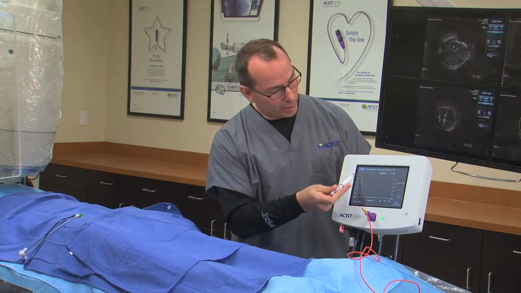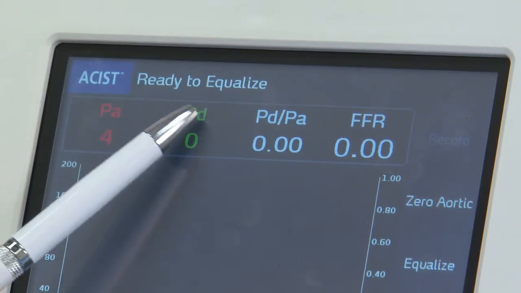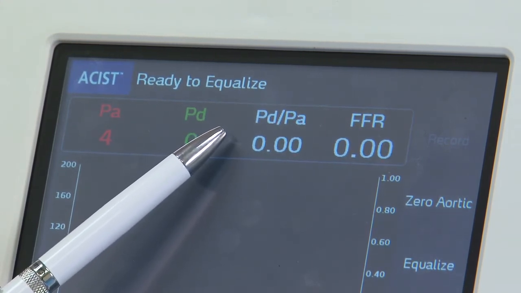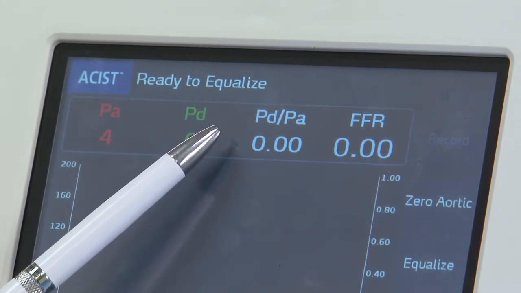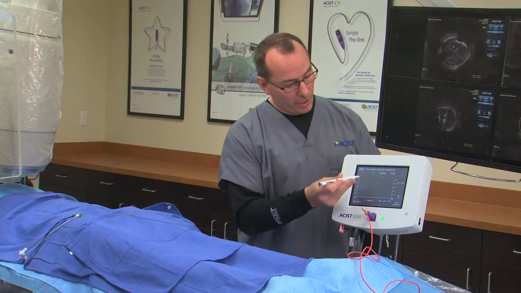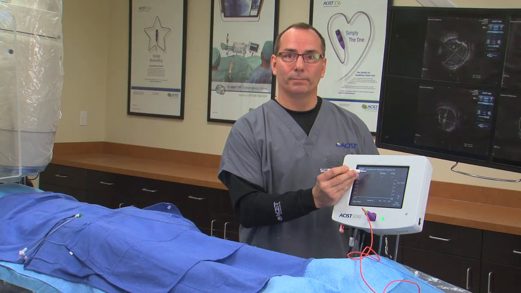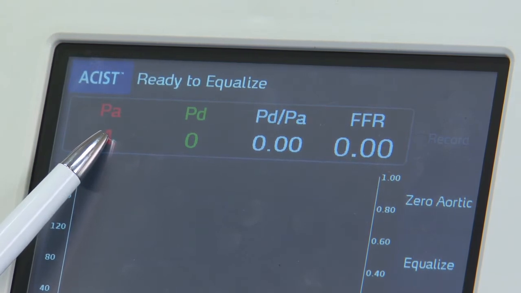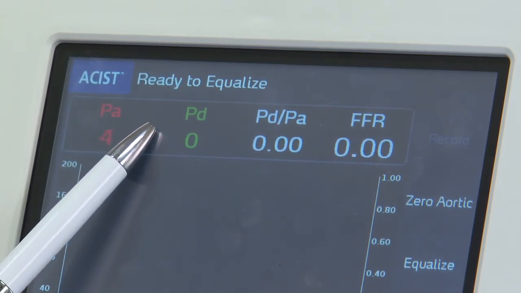Across the top of our system is the status bar, and it tells us exactly what step needs to be done next to move on into the FFR procedure. The PA value, this is the mean arterial pressure of the patient. The PD is the mean distal coronary pressure.